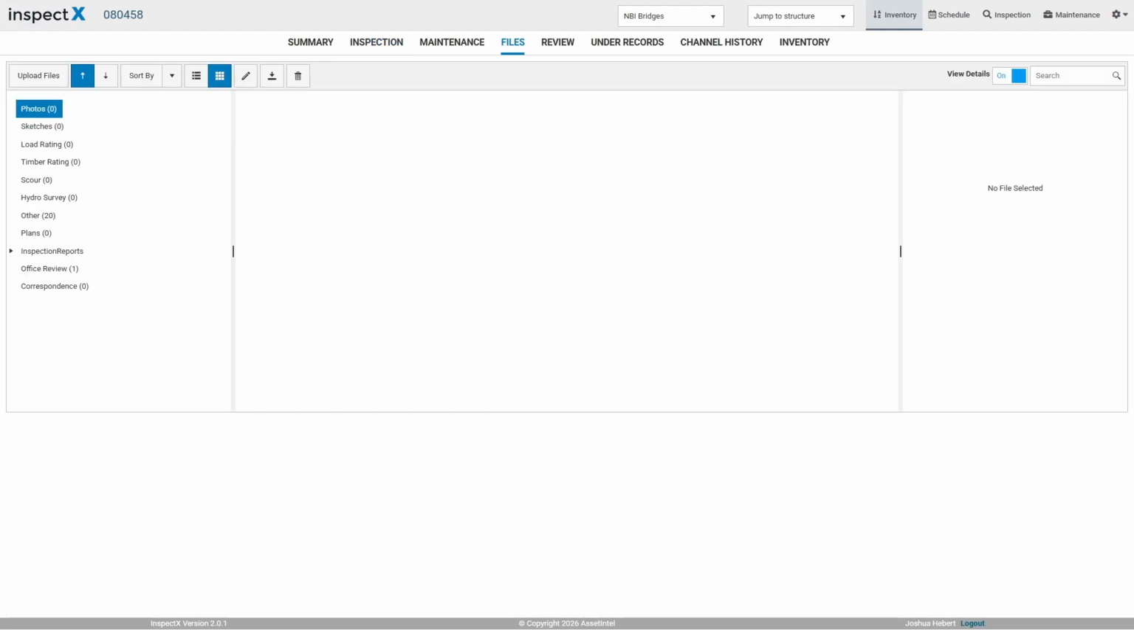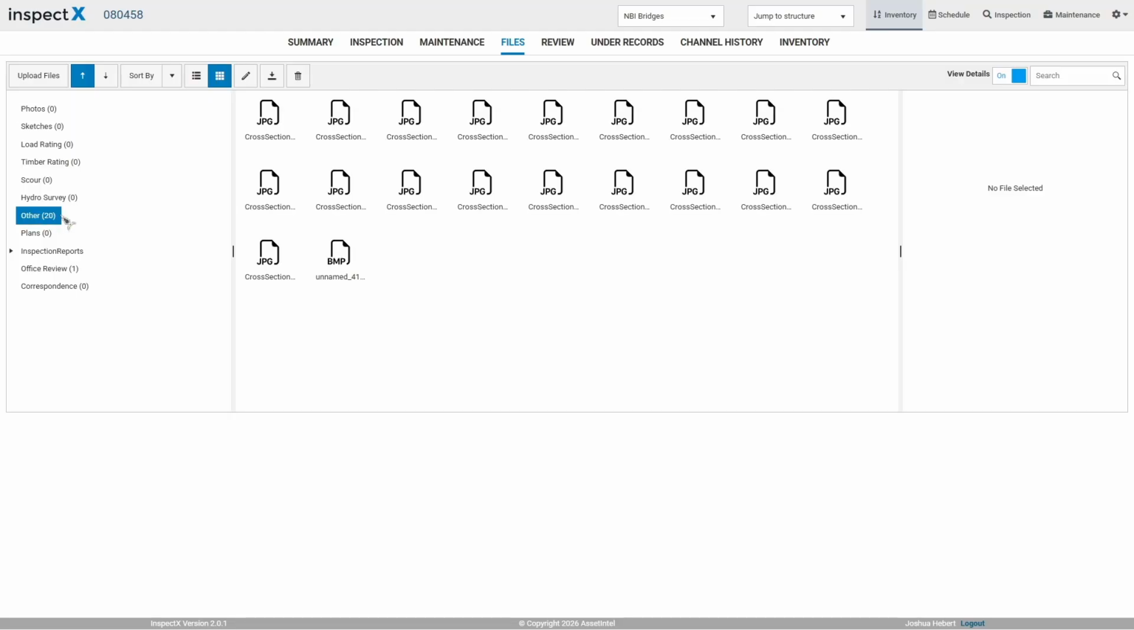This page shows the files that have been attached to the structure. The left side are different categories, and the number in parentheses shows how many files are attached in that category. Most of these will not have files because this page is for files that aren't related to any specific inspection. But if you click other, you can see there are files here.